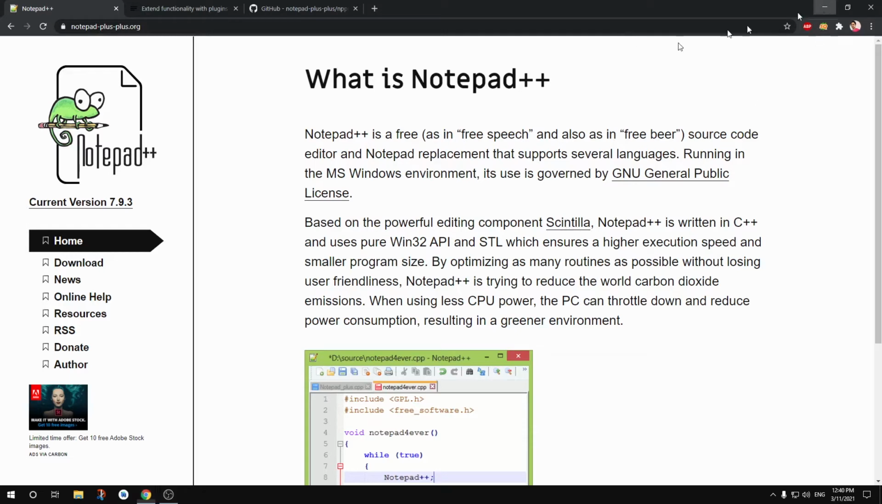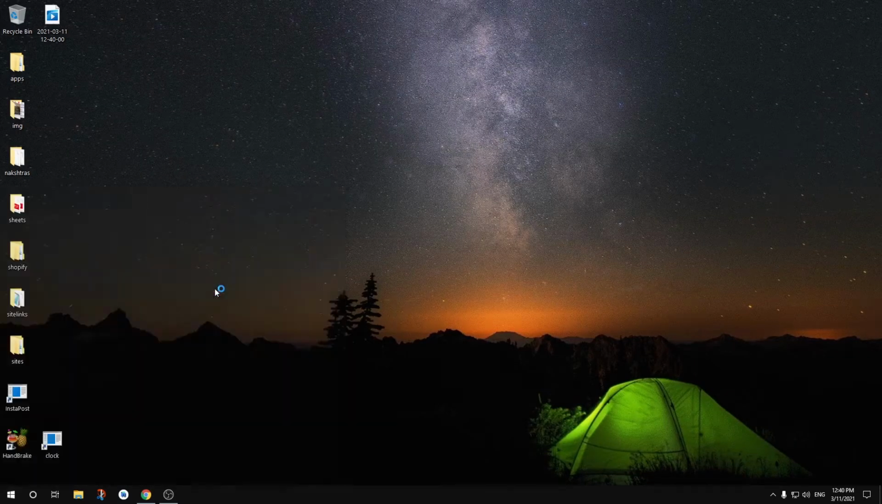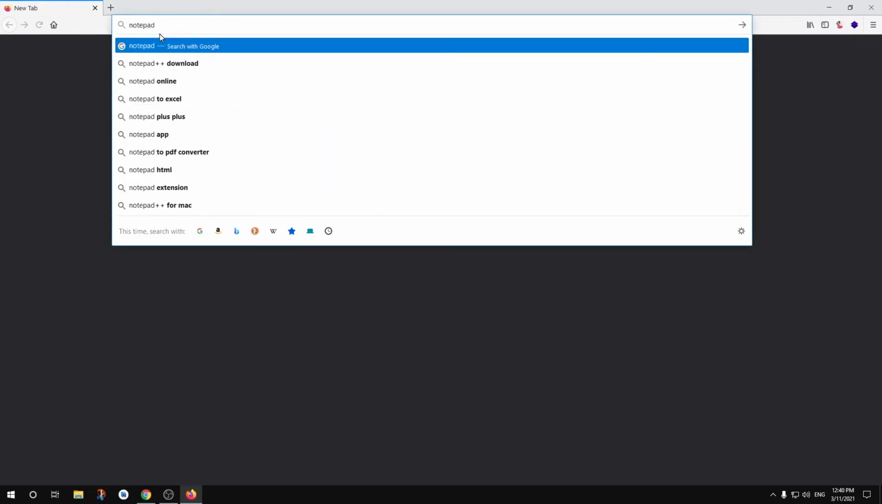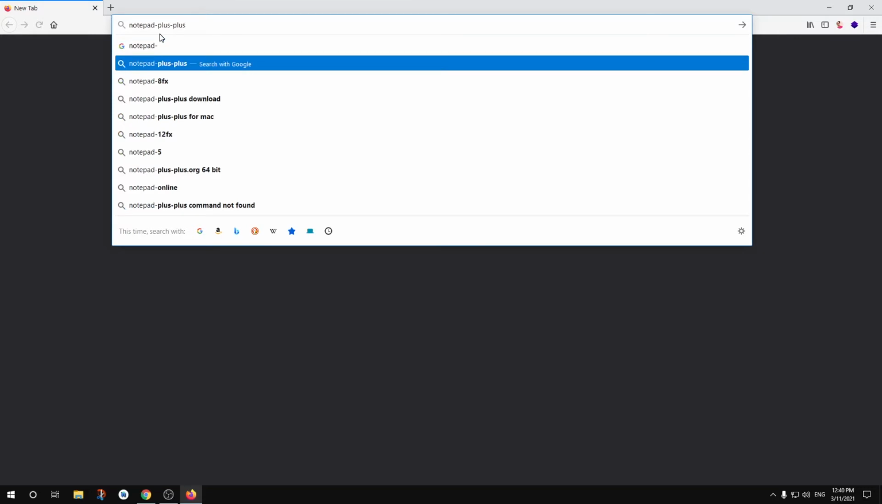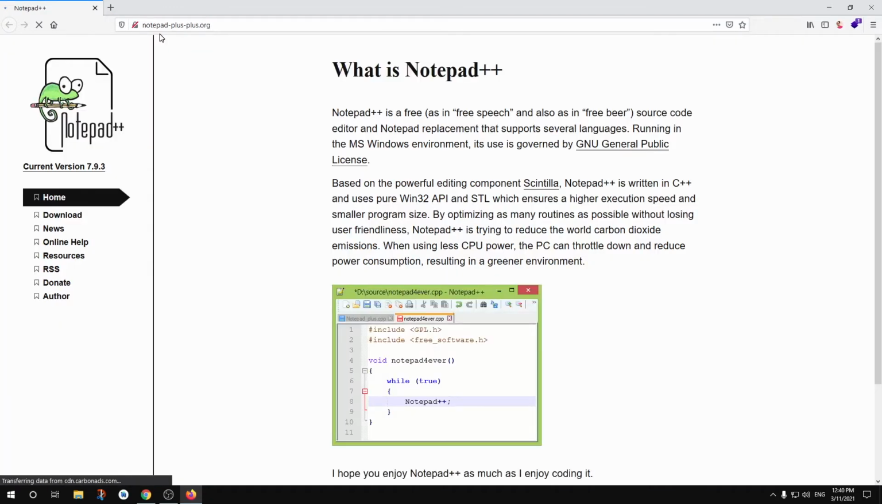So let's say I have to use a different browser, so I'll go ahead and launch Firefox. You can use any browser of your choice, okay? And then I'm simply going to go to this website, notepad-plus.org, and you'll be landing on this official Notepad++ page.